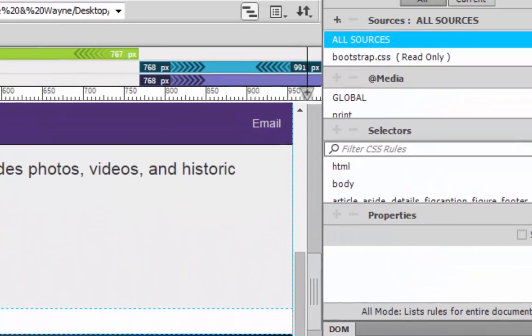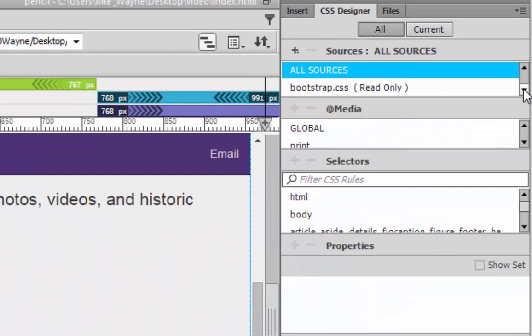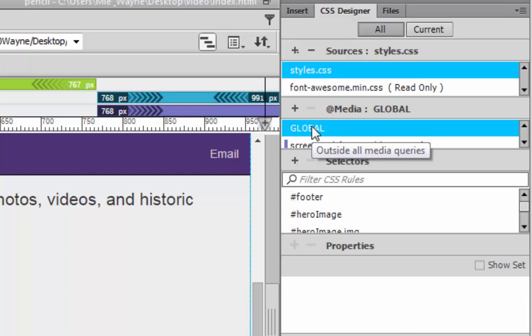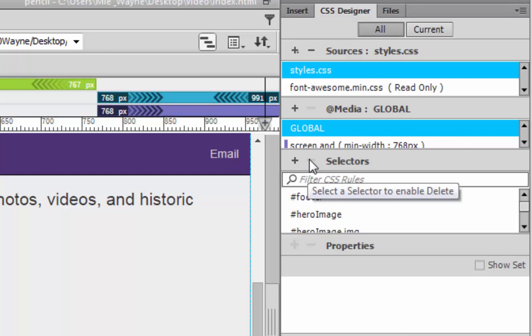I go to my CSS Designer. I'm going to click down here and choose Styles. That's where we're saving all of our custom styles. I'm going to click on Global because I want this rule to always be applied. And I want to apply this rule to my Jumbotron.